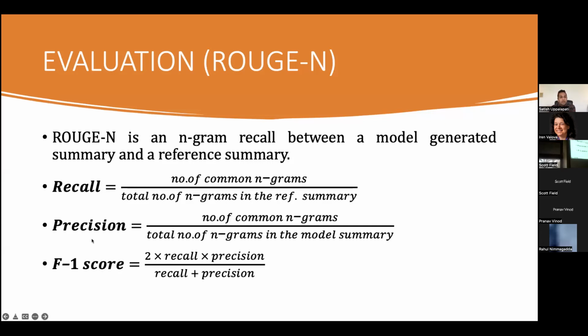So the metrics are recall and precision. The recall compares this count with the total number of n-grams in the reference summary, whereas the precision compares it to the number in the model summary. The F1 score is generally used for evaluation, which takes both recall and precision into account. And for this project, I used ROUGE-1 and ROUGE-2 for evaluation.